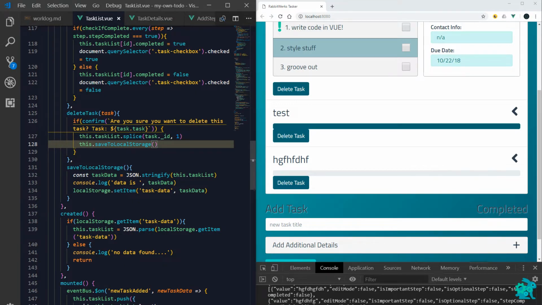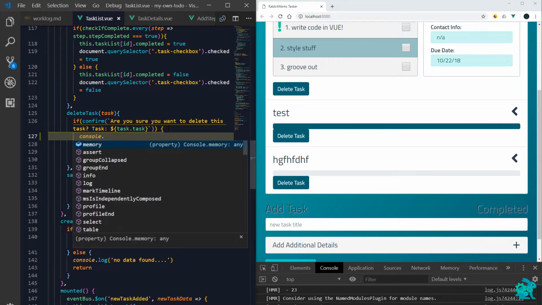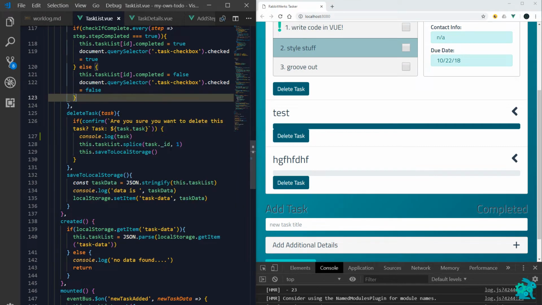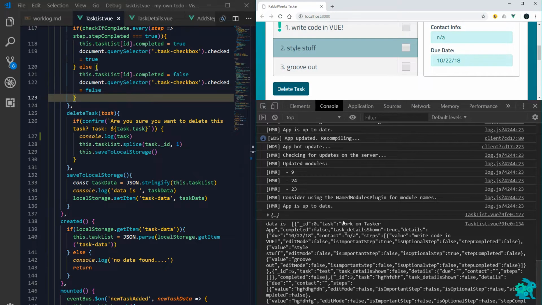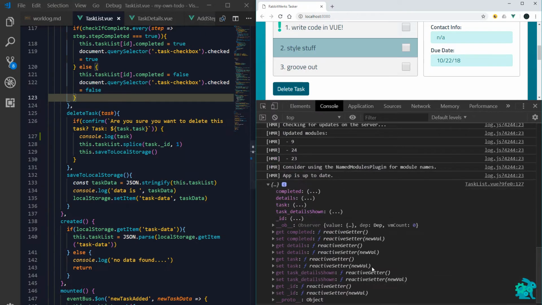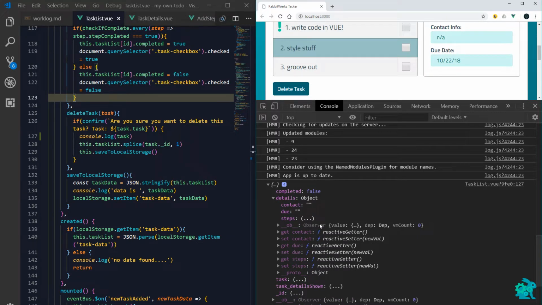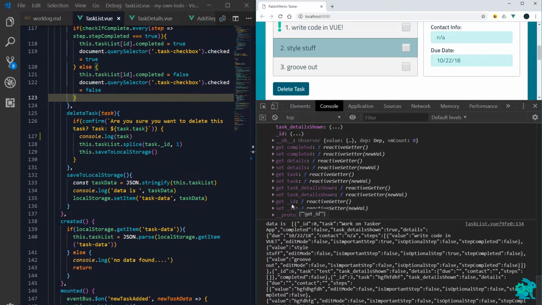Alright, well I don't think, let's see, let's console log task and see what we're working with. And let's just click delete, hit OK, and let's see, I think this is it right here. Yeah, so this is our task right here. Got completed, details, nothing in there. Okay, so steps, task, our task title, and what else do we got in here?